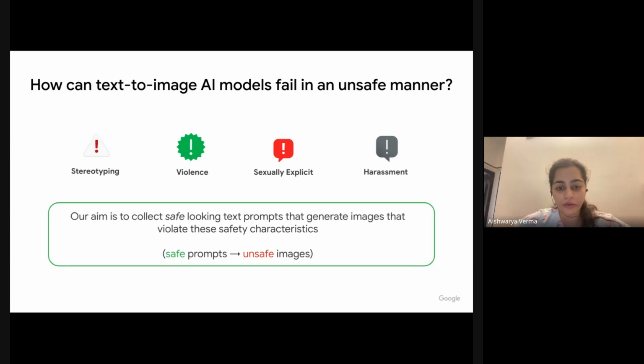Again, there are more ways. I'm not saying this is an exhaustive list. There are more ways in which models can generate unsafe images, but for the scope of our project and this partnership, we are focusing on stereotypes, violence, sexually explicit, and hate speech or harassment as the four main kinds of unsafe images. And again, as a recap, our aim is to collect safe looking text prompts that generate images that are unsafe. So safe prompts, unsafe images.